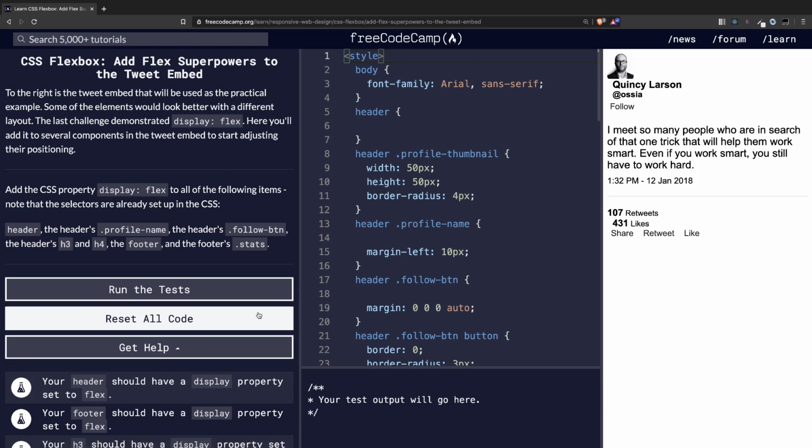Maybe they'll tell us. Add flex superpowers to the tweet embed. Oh, look at that. Hi, Pinsy. And we have his tweet. To the right is a tweet embed that will be used as a practical example. Some of the elements will look better with a different layout. The last challenge demonstrated display flex. Here you'll add it to several components in the tweet embed to start adjusting their positioning.